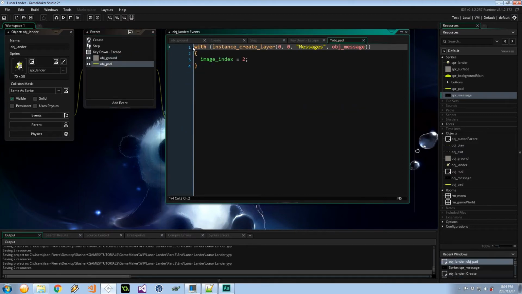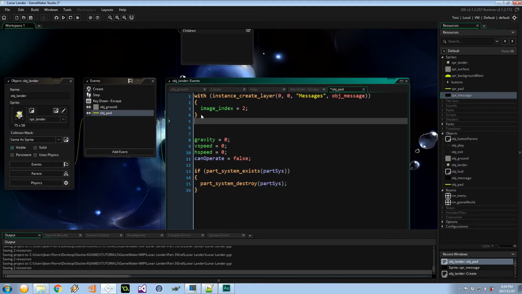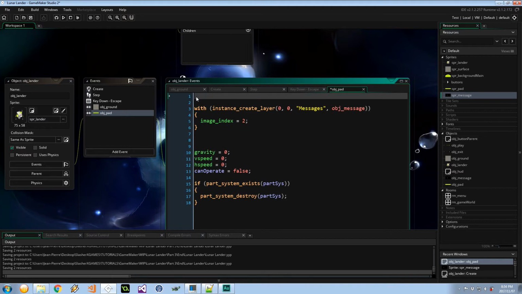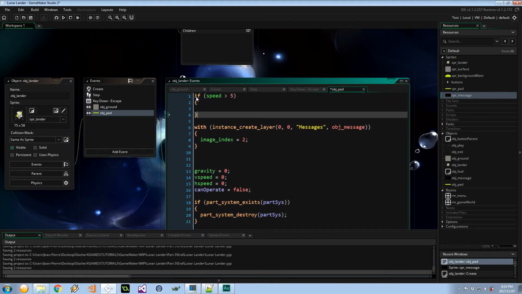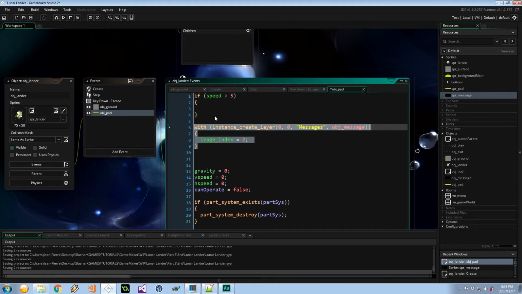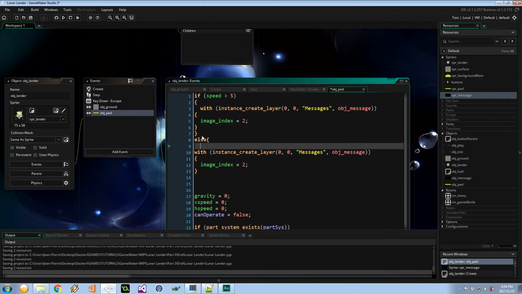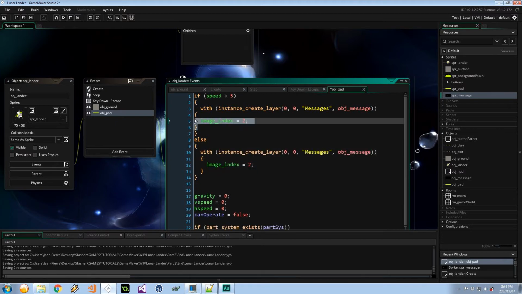We want to destroy that particle system. Let's put that at the bottom. But I want to do something special here. I want to say, well, if we've successfully landed on the pad but we were going too fast, then we're going to display a certain kind of message. Otherwise we're going to display the success message over here. So let me clean this up a bit.